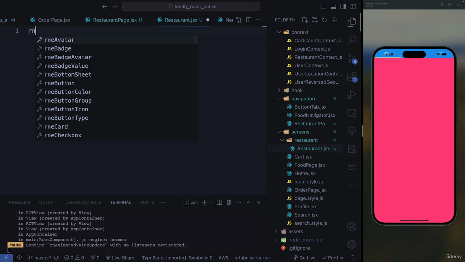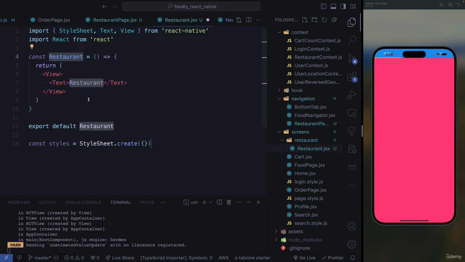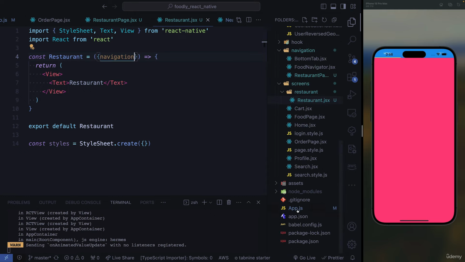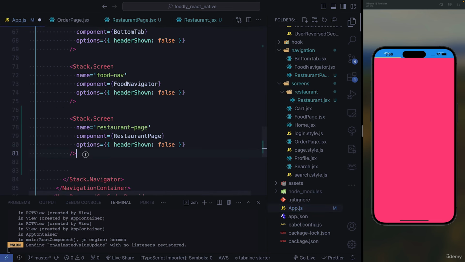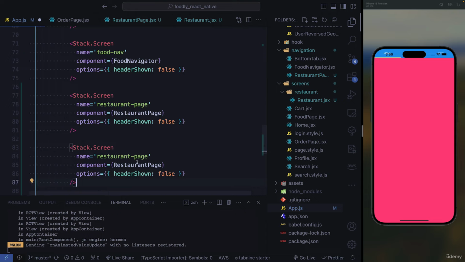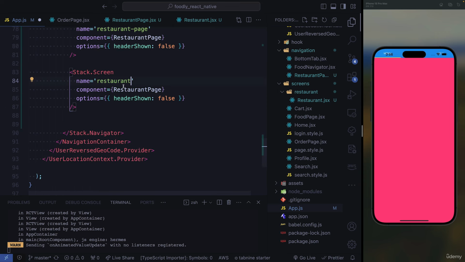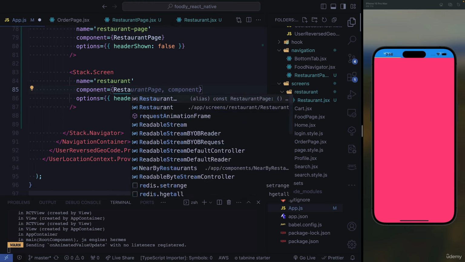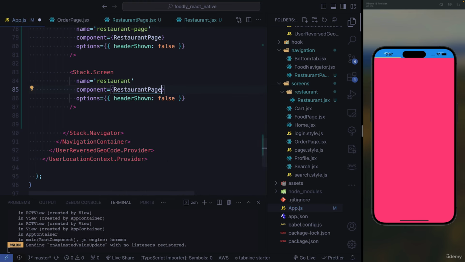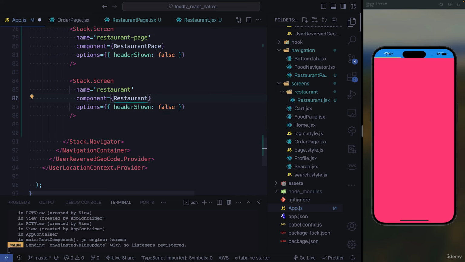So in here, we're going to create our component restaurant. Let's just go ahead and save that one. So in here, we're going to receive navigation. That's the first thing. And let's go ahead and hook it up to our app.js. So we're going to go Control C, Command C. Let's format. And here, we're going to have our screen name is restaurant, and we're going to map this restaurant to the restaurant that we just created now. Not restaurant page per se, but it's going to be just restaurant, like that.